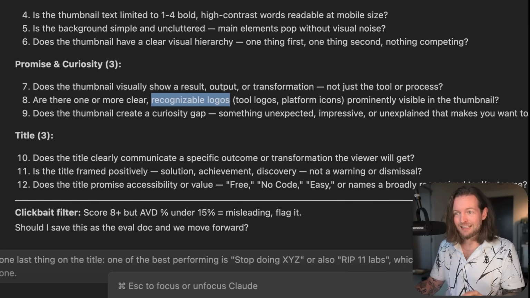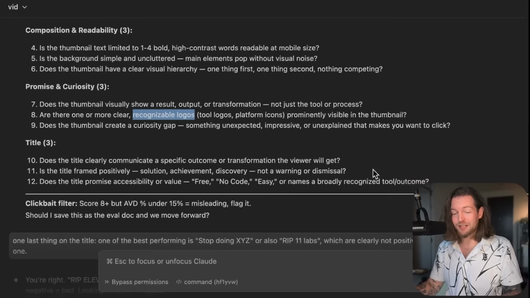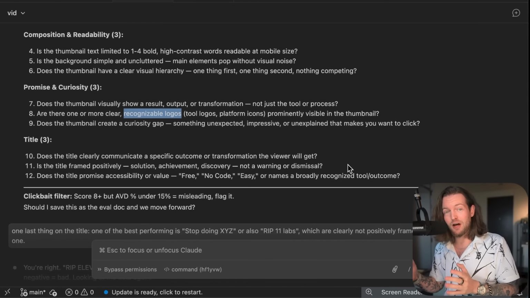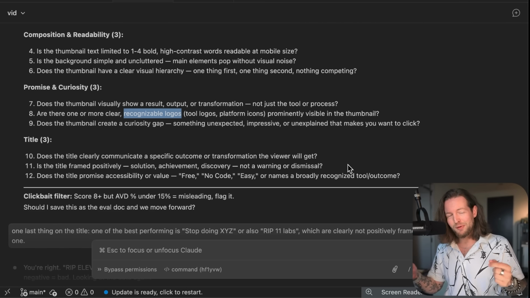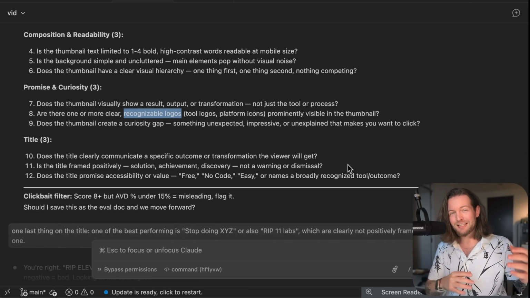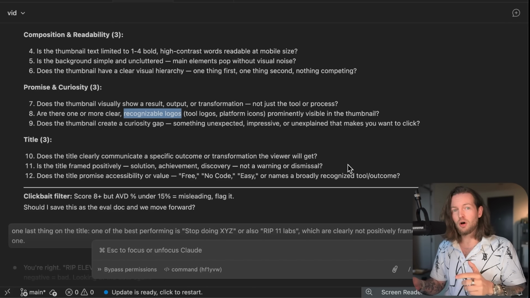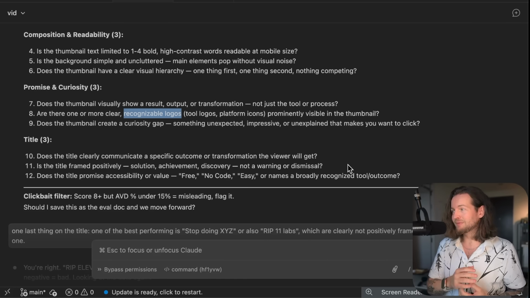For the title as well, we have packaging criteria. And if you've been a content creator for a minute, you probably already made a checklist like this based on your best performing videos. So to see AI doing it is just insane.